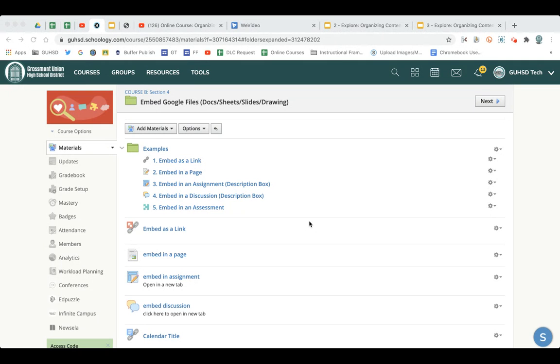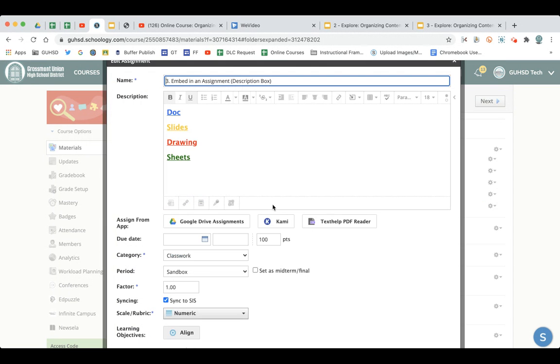As an alternative to publishing and unpublishing your content, you can lock the assignments as you create them so that students will still be able to view the assignment, but won't be able to make a submission on it. This will help clarify things and minimize confusion. So for example, if I see this 3 embedded assignment description box, I'm going to go ahead and edit that.